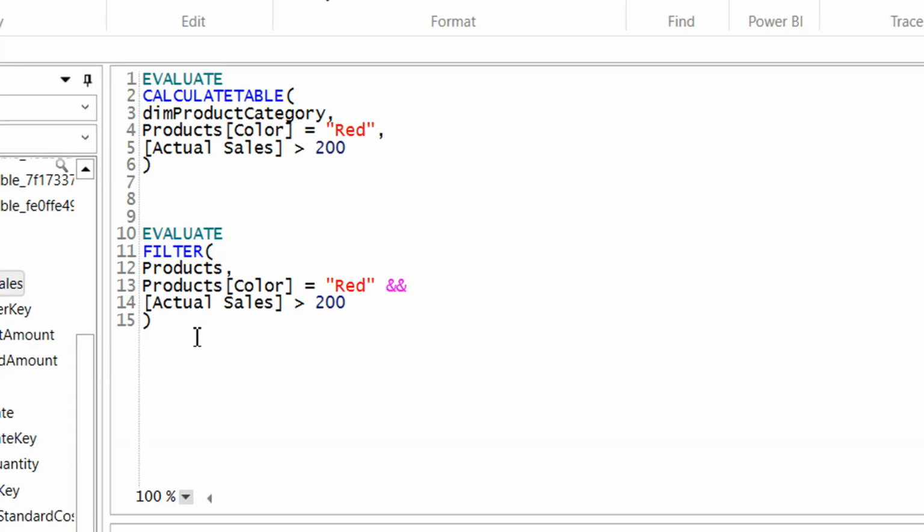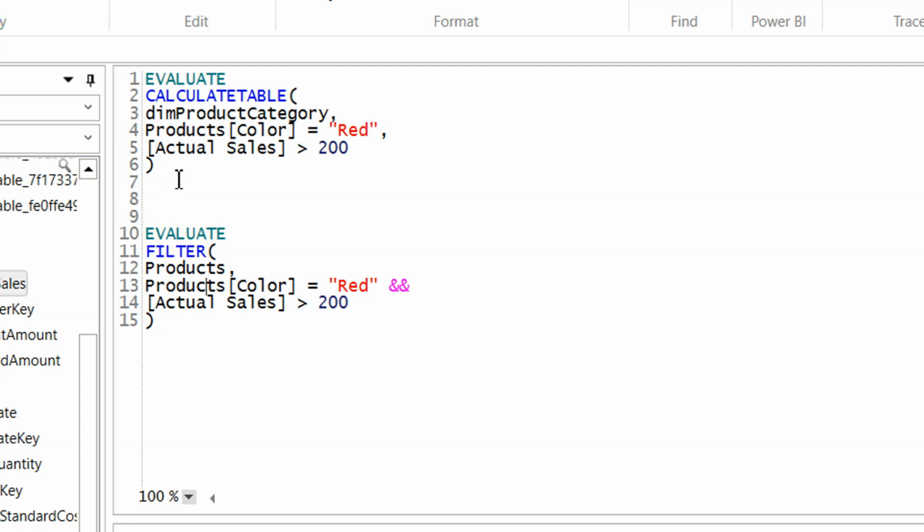Whenever we have a measure and we need to use that measure in the filtering criteria, we always have to use the FILTER function, and whenever we need to apply the filter on any column, then we have to use CALCULATETABLE because it is much faster.